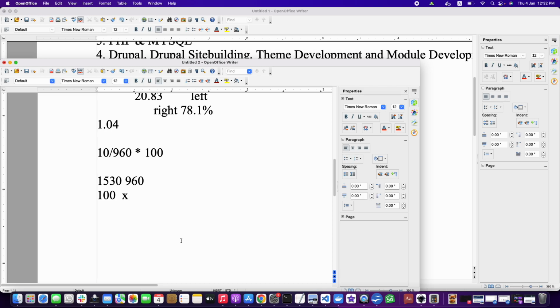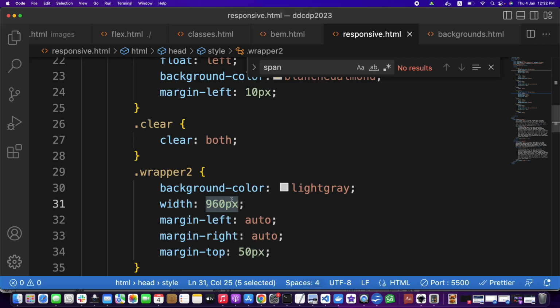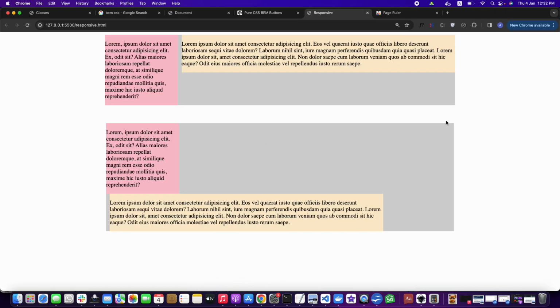No, it's the other way around. In 960 is in 1530. 62.74. Okay, so we will give it a width of 62.74%. So roughly, let us just check if it is almost the same. So it is almost the same. Can you see?